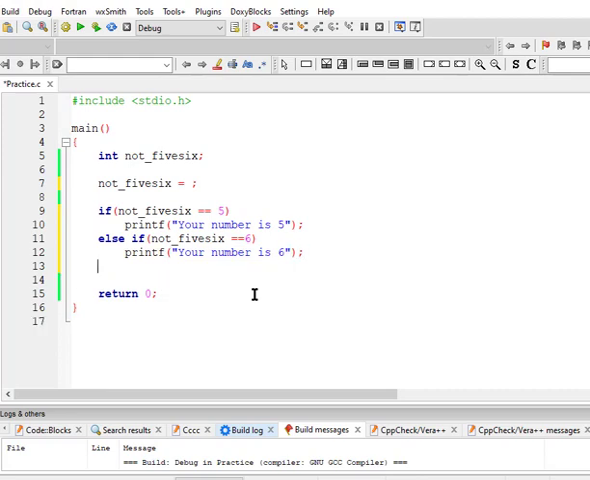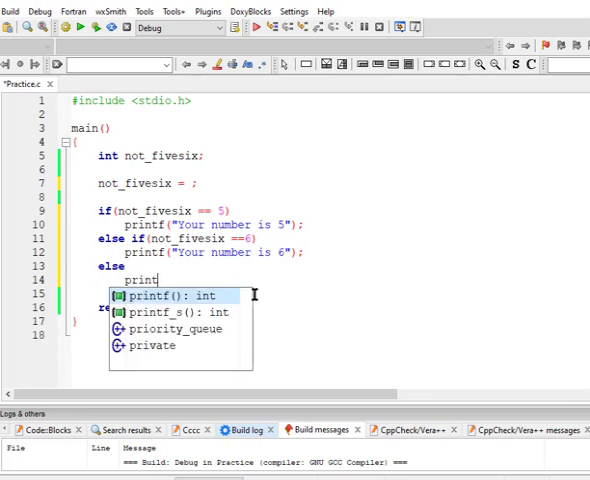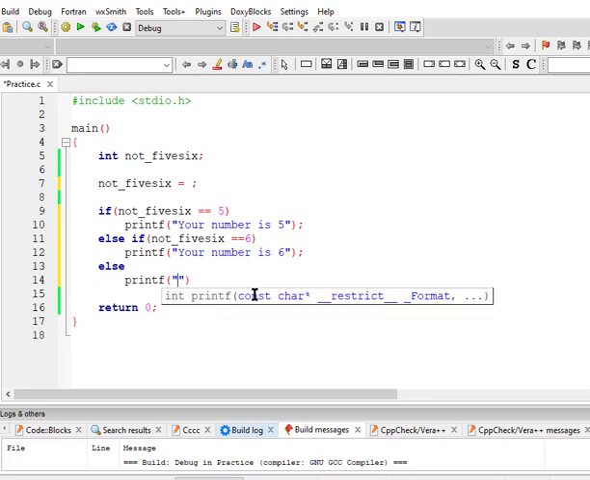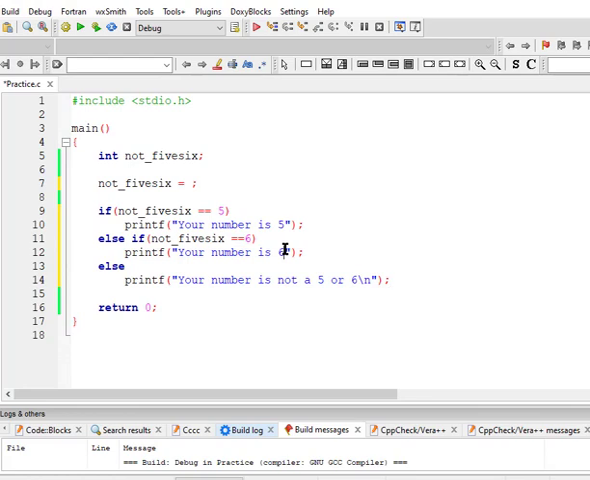Now if it is neither 5 nor 6, which is the final else statement, print for me "your number is not a 5 or 6." Let me put the new line character for each of them, just for that space that I explained the other time. Good, so we are done.